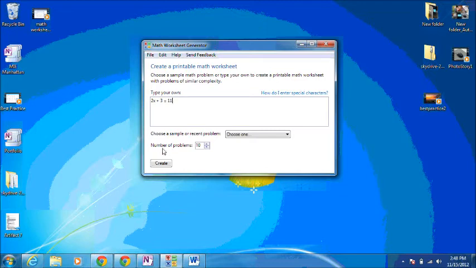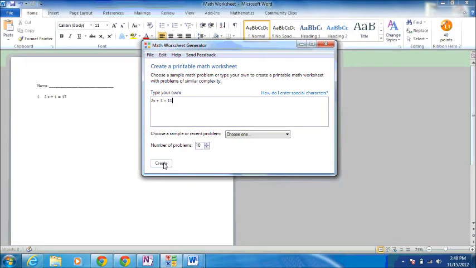Next thing I'm going to do is choose the number of problems I want in the worksheet. I'm going to leave the default, which is 10, and click on Create. And what's happening right now is the Math Worksheet Generator is looking at the math problem and creating 10 similar problems, which it is going to put in a Microsoft Word document.